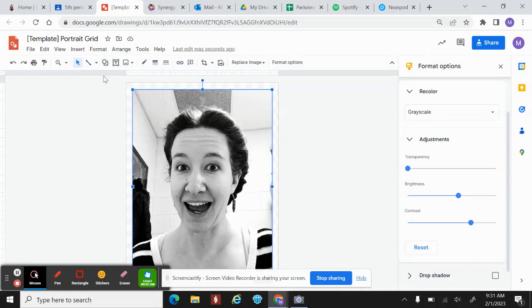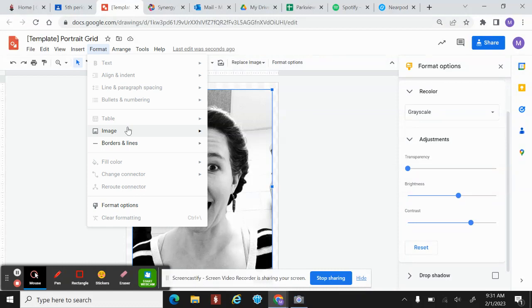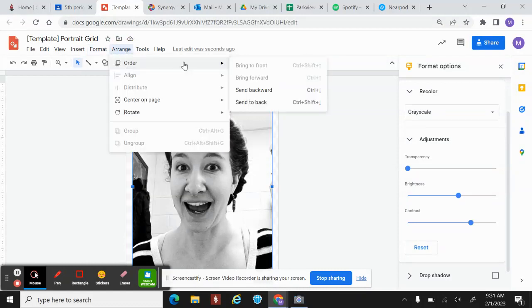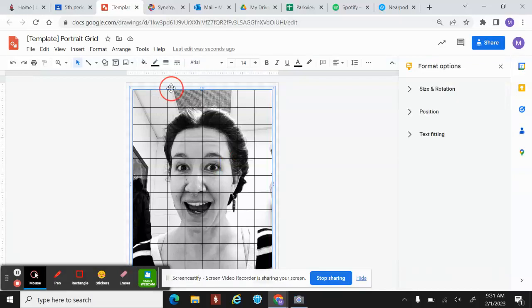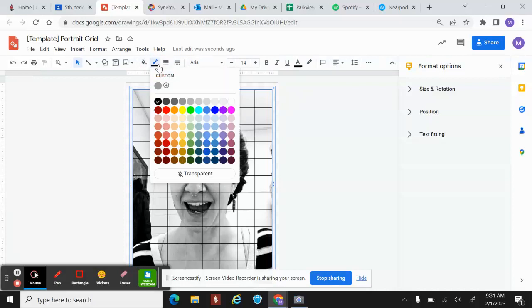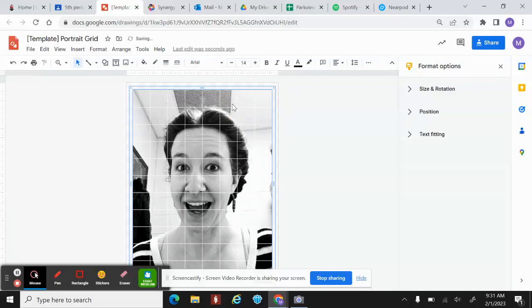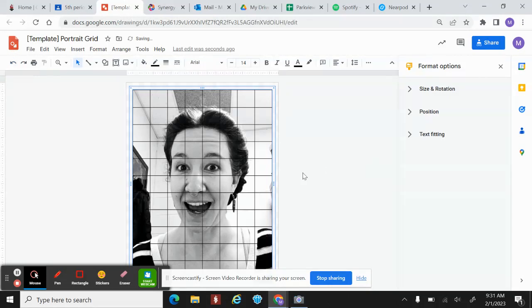Then I'm going to put this behind the grid, just arrange, order, send to back, and now I've got my grid on top. If you have a very dark photo, you can also consider selecting the grid itself, and you have to click on that blue edge in order to select it, and changing the border color to white. That's one more way to do it. I'm going to keep mine black because it's lighter than it is dark. All right, and then you're done.